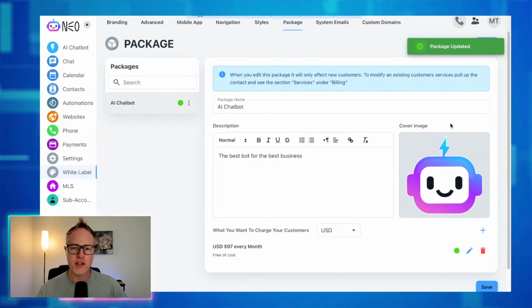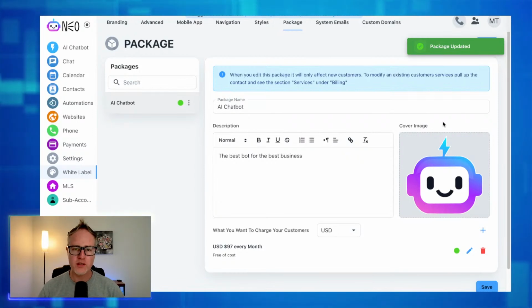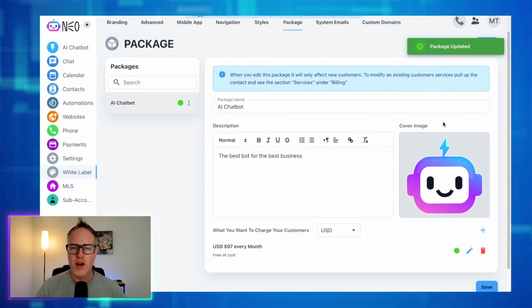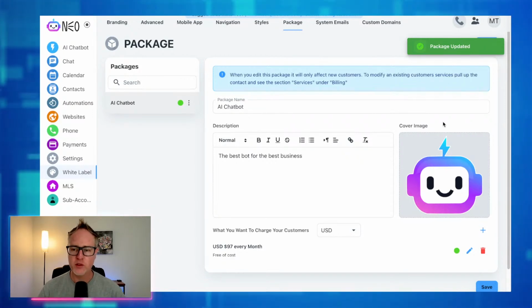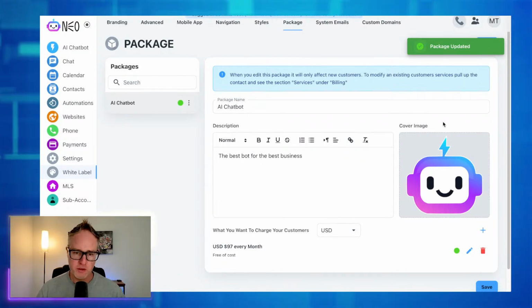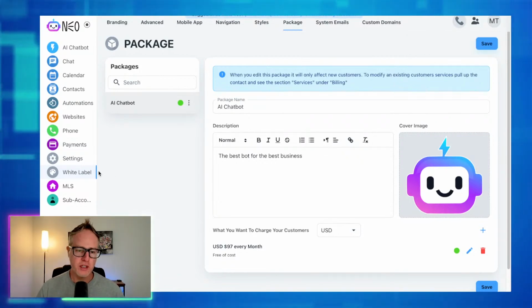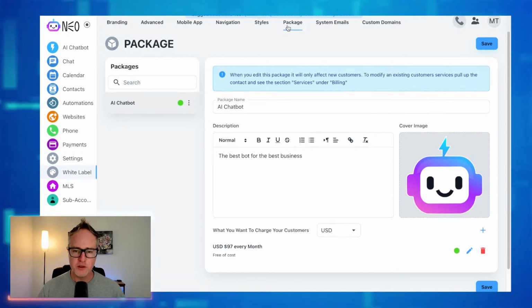So when you sign up and you have the unlimited package that allows you to white label this, that means stick your own brand name on Neo and come up with your own pricing for your bot so you can resell to other clients. You're going to be able to go to this package builder. To get here, I just went to white label and I clicked on package.